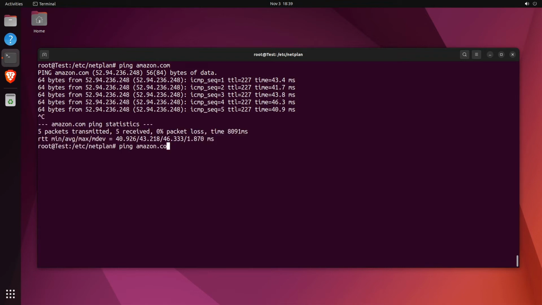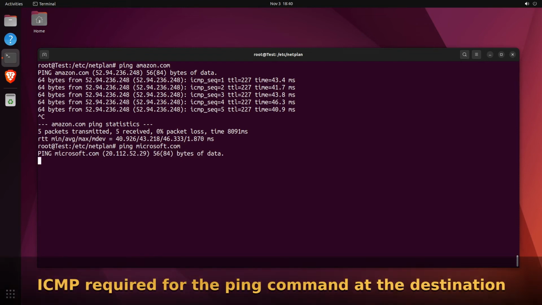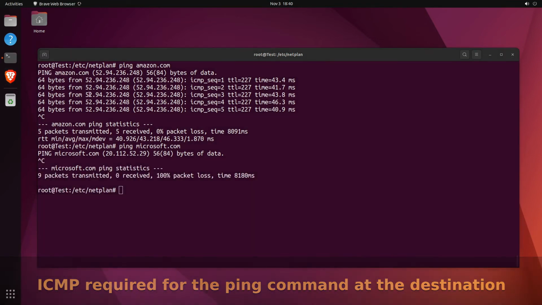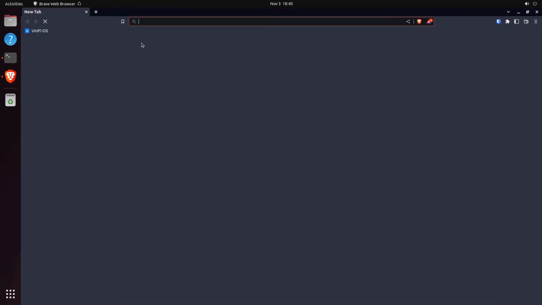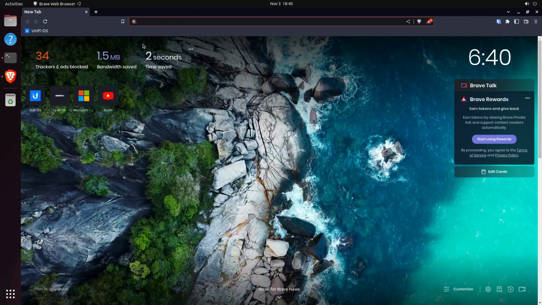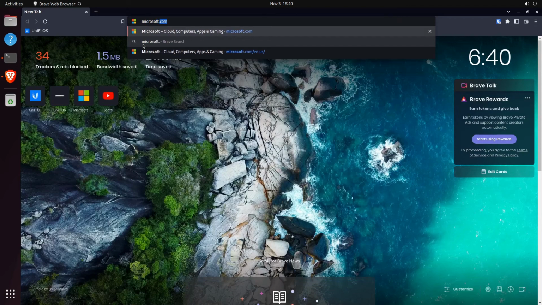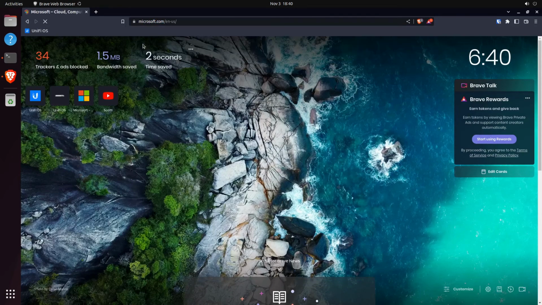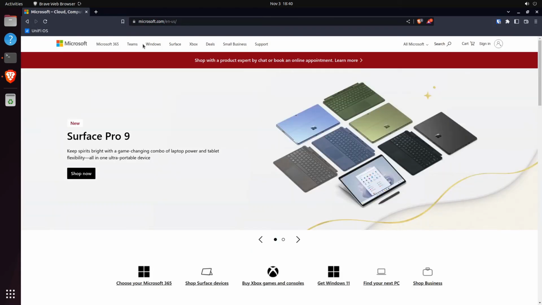And then I can turn around and ping microsoft.com. And this won't actually work, because Microsoft is blocking ICMP packets, which are required for a ping. But just to prove that we can connect to these things, if I bring up my Brave web browser here, and then I connect to microsoft.com, you'll see that I can connect to microsoft.com and it comes up perfectly.